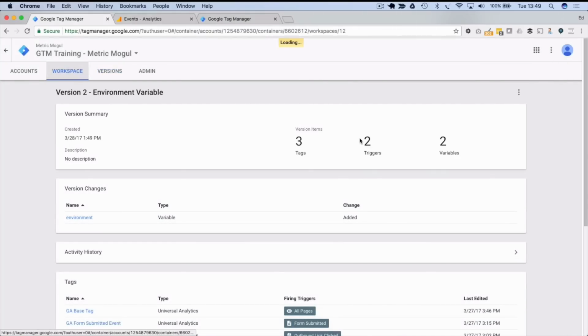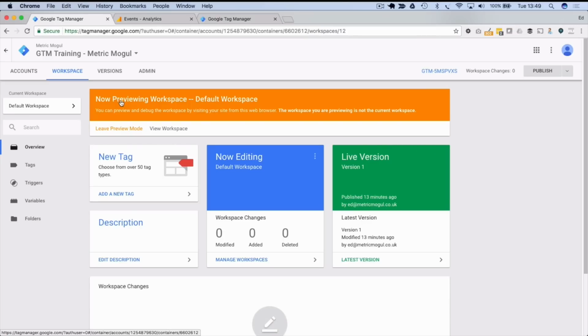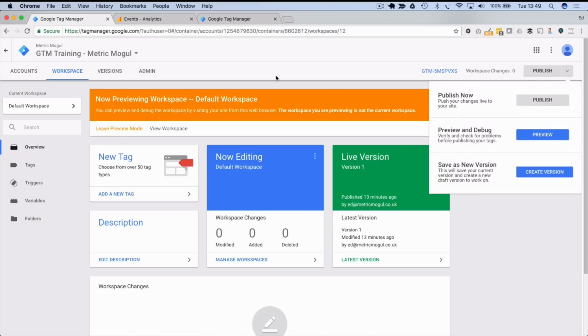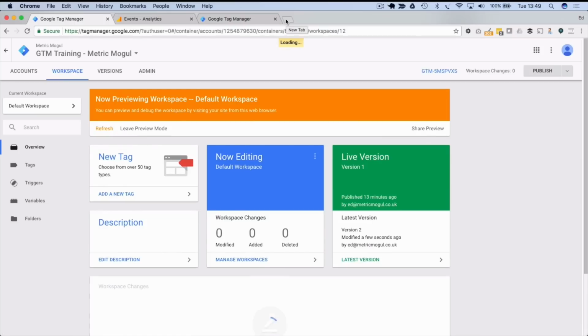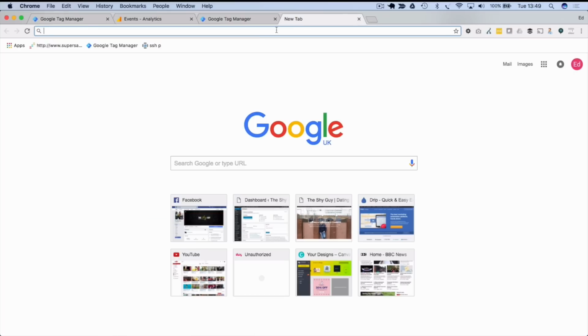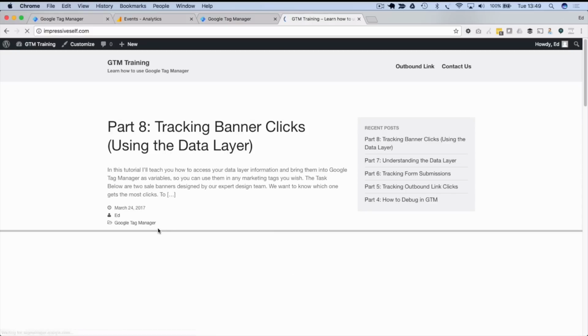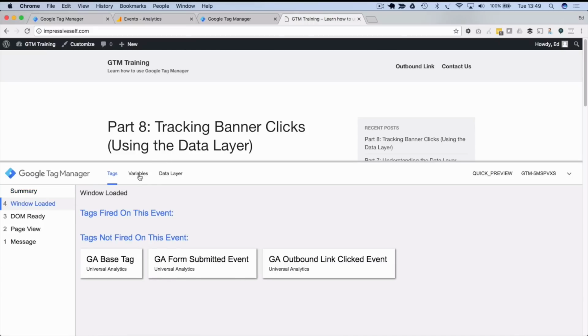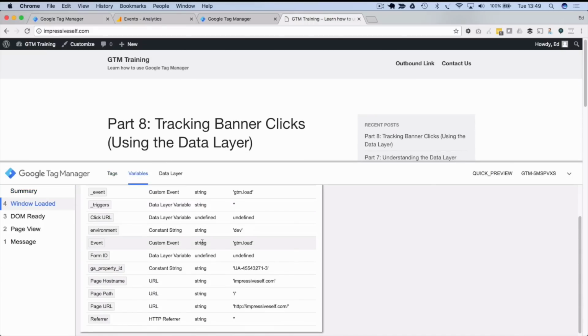All right, we'll head back to the workspace, and I'm going to preview and debug this. And now head back to my website here. And what we're going to do is have a look in the variables table to see if that has appeared. Now we've got environment set to dev. So this would indicate that we're on the dev version of the container code. But are we really? Well, let's have a look.